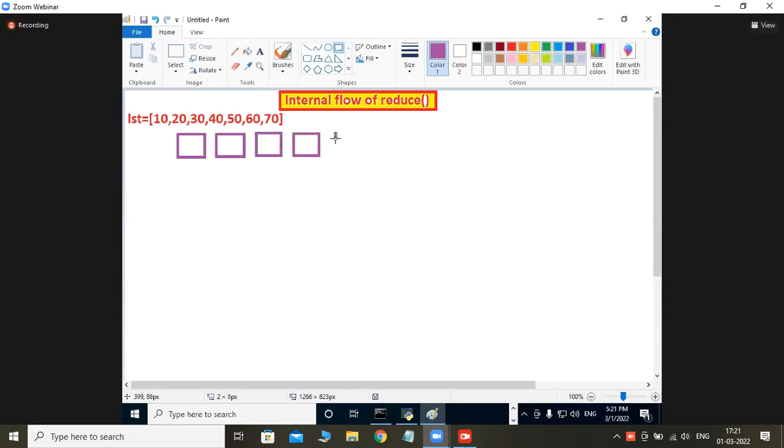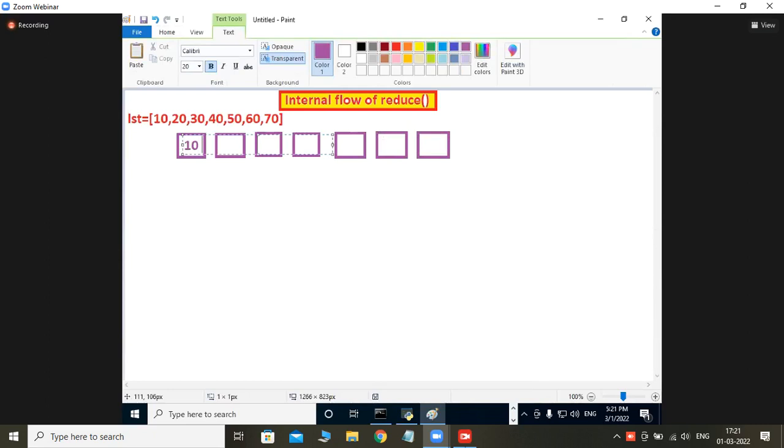How many boxes will I take? 7 elements I will take. I am explaining the internal flow, students. 7 over 6. One more element I will take. Take the elements like this. When the interviewer compulsorily asks this question, no doubt in that.